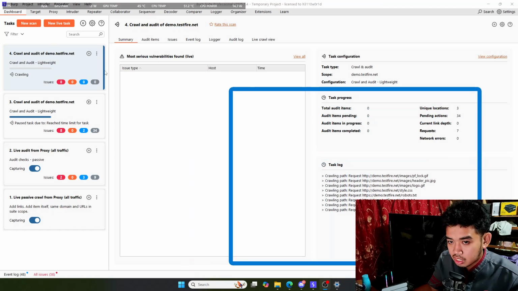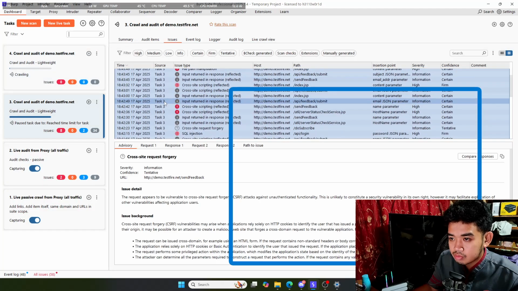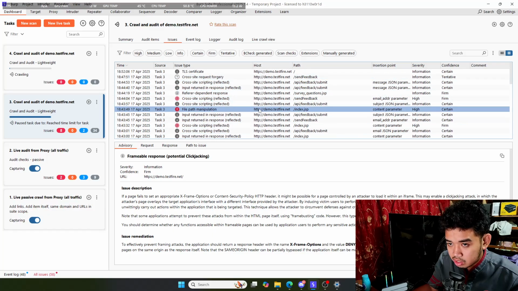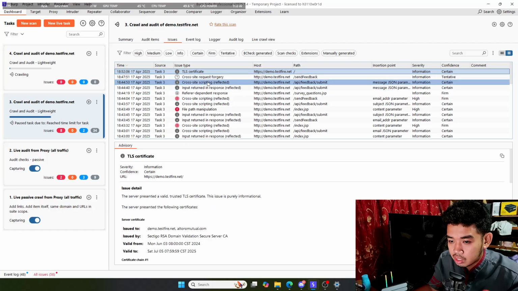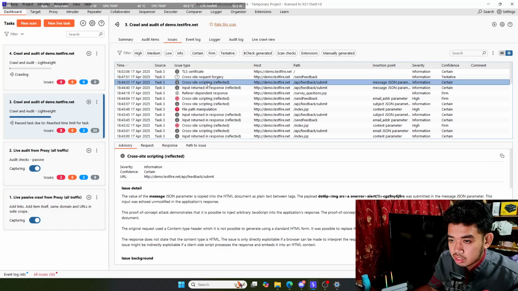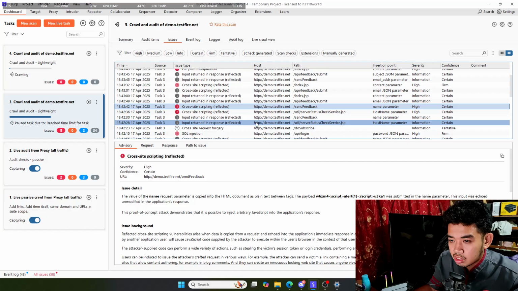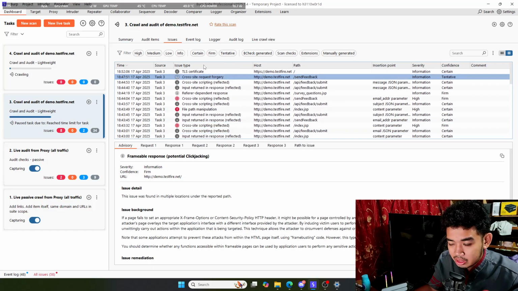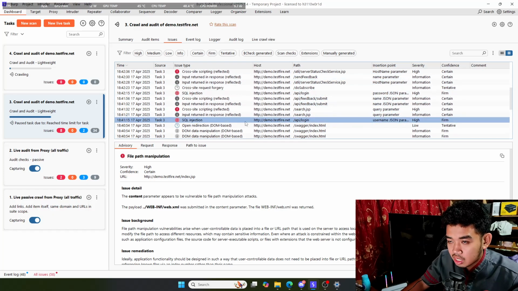Okay, so this scan will typically take 15 to 30 minutes, but I already have a done scan here. So let me show you. So maybe after 15 minutes, you'll see. Okay, so these are issues found in our website. So we have here a TLS certificate, a cross-site request, cross-site scripting, so input returned in response. Okay, so yeah, there's a lot of issues here. So take note that this is only a lightweight scan. So if you're going to do a full scan, it will scan a lot more issues than this.